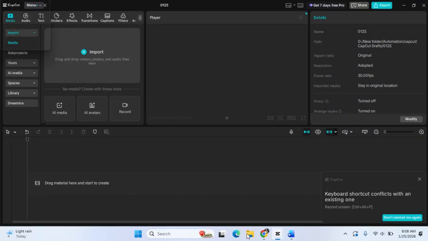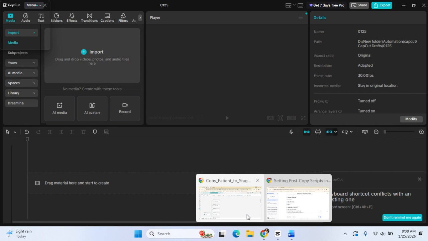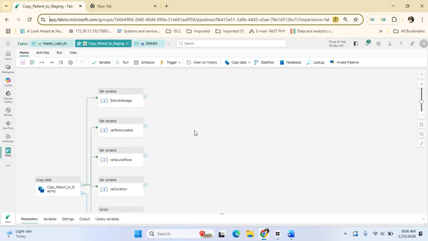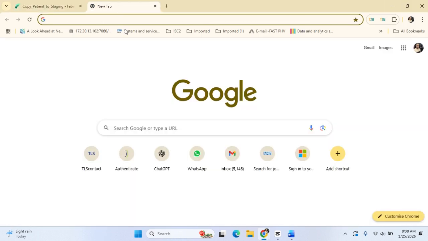Good morning, everyone. How to create a data pipeline in Fabric. The method to create the data pipeline in Fabric.